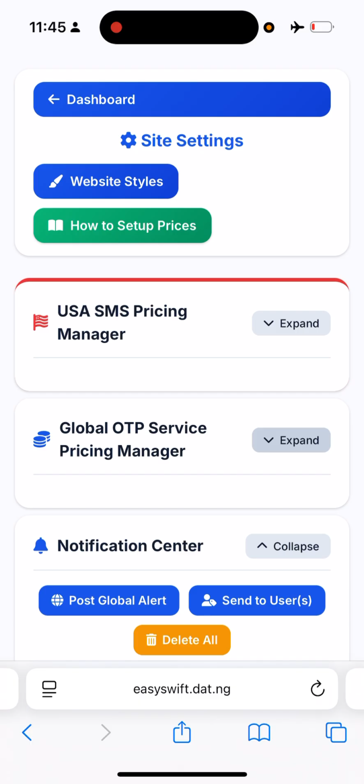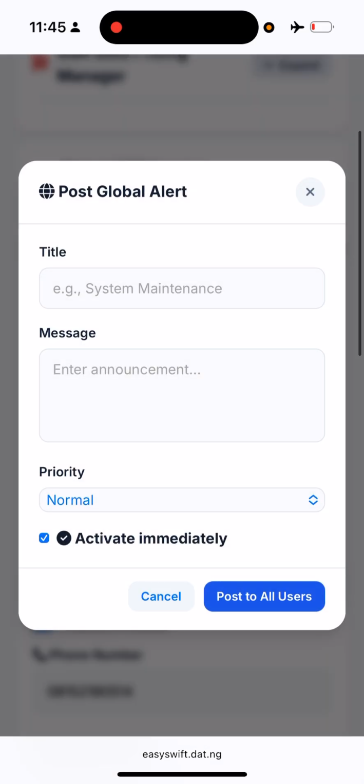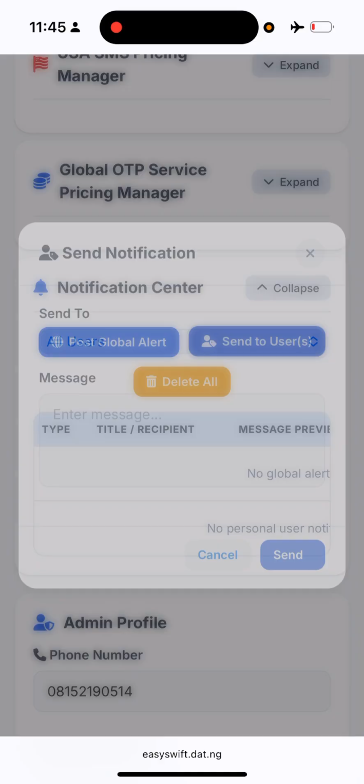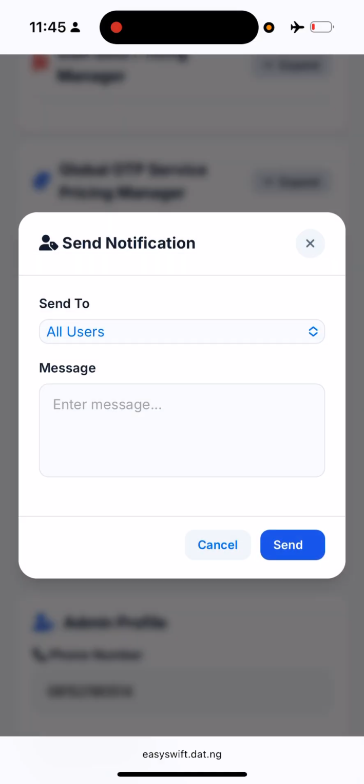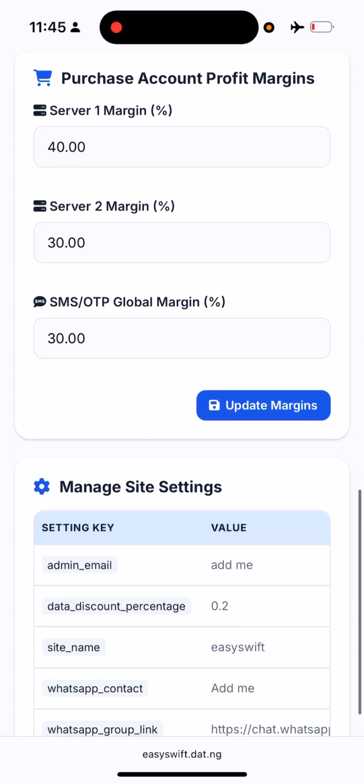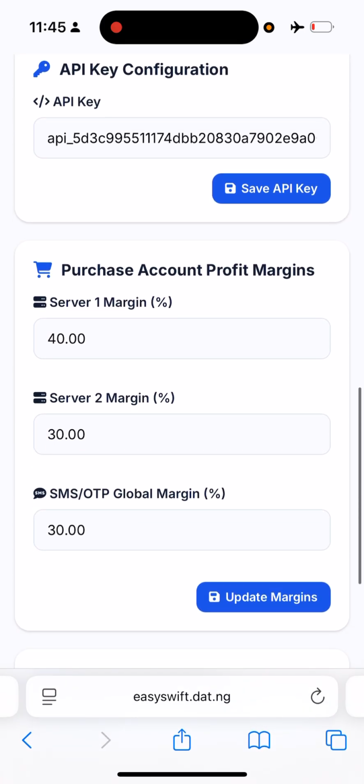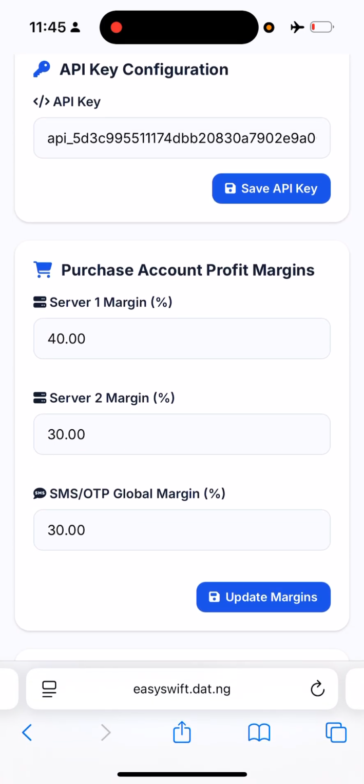Let me collapse. This is the previous setting on how to post global alerts, send user notification, and many settings. Before I proceed, this SMS/OTP global margin still works for server 2 on the US only, server 3 and server 4. It also works for server 2 of the all country section too.